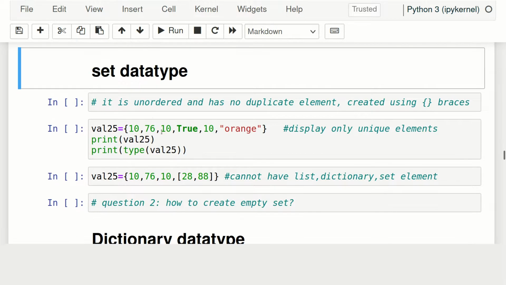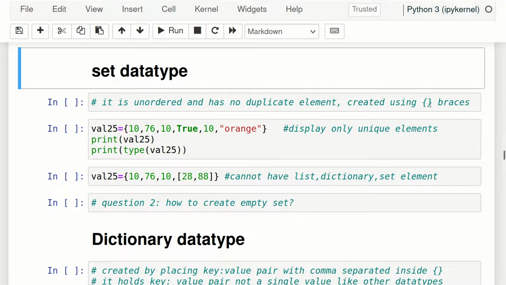So a set is unordered and it has no duplicate elements, and it is created using curly braces. So this is a new bracket. Initially for the list it was square brackets, for tuple it was round brackets, and for set it is curly braces. And it is unordered. What is unordered? We will see. And it has no duplicate elements. We will see.